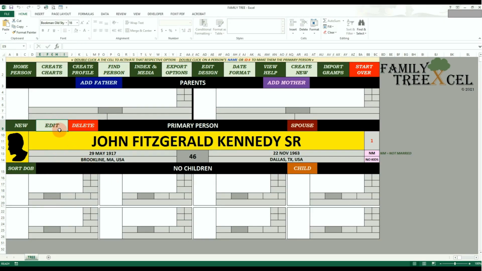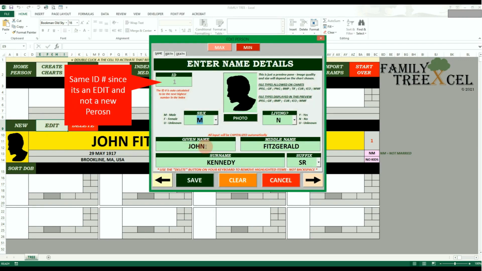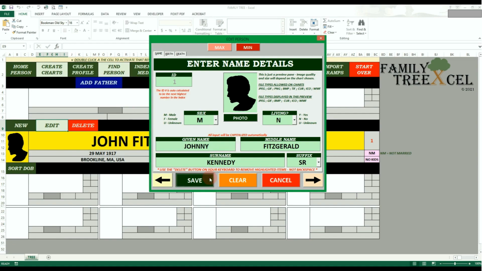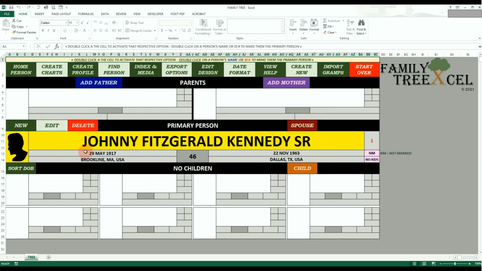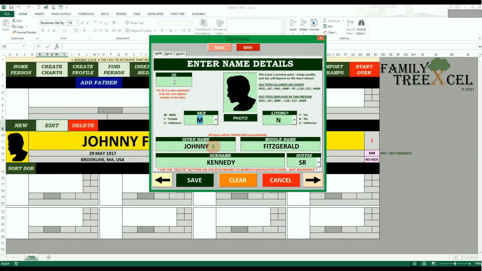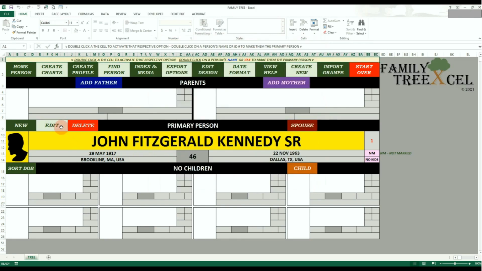To edit a primary person, double-click on Edit. This will reopen the person input form, and you can make any changes necessary. To keep those changes, choose Save. To discard them, choose Cancel or hit the red X.